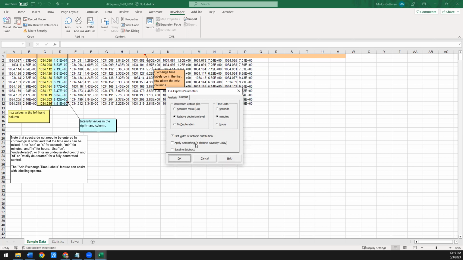It has a smoothing option. I would recommend you smooth the data beforehand. Most mass spec software has probably more elegant smoothing than this software does. It can also do baseline subtraction, but again, if you can do this before you import the data, you're probably better off.